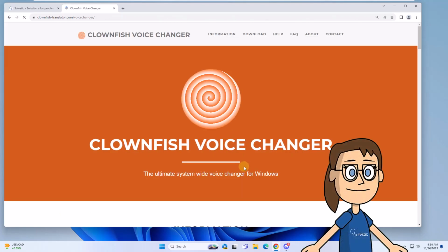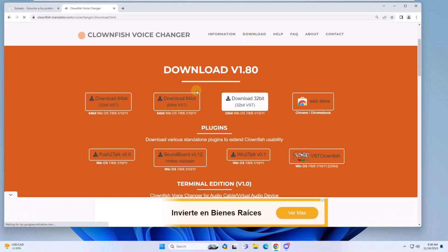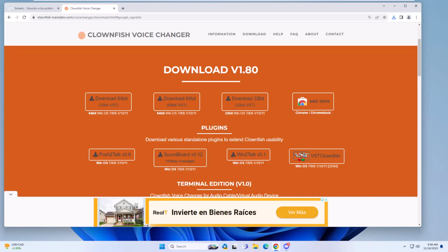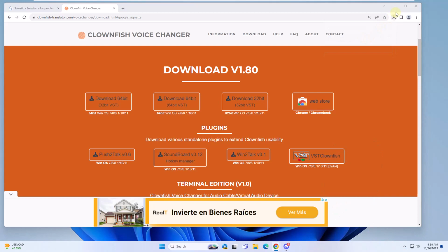After that, go to the Downloads tab. You are going to download the desired version for your system. When it has downloaded, click on the file, click Yes to open it.